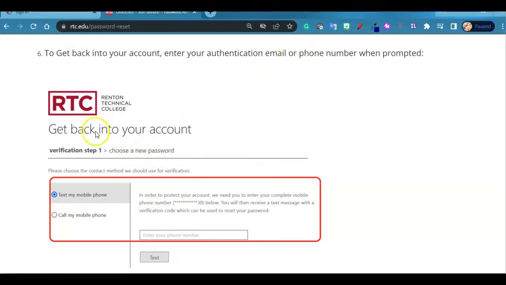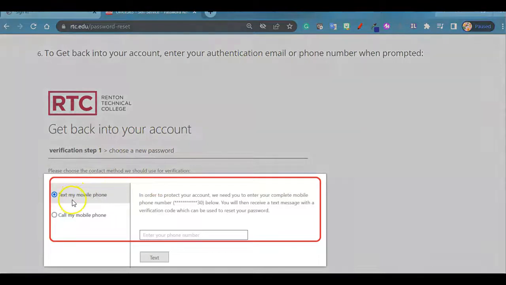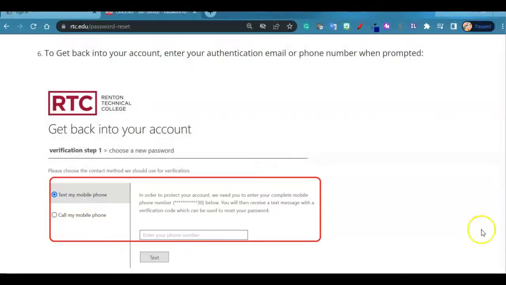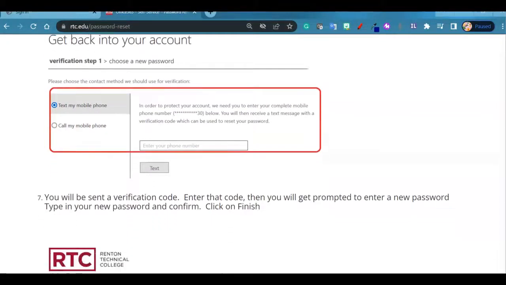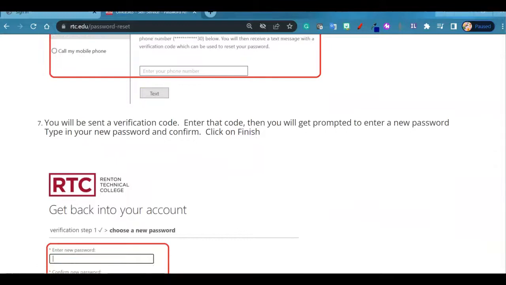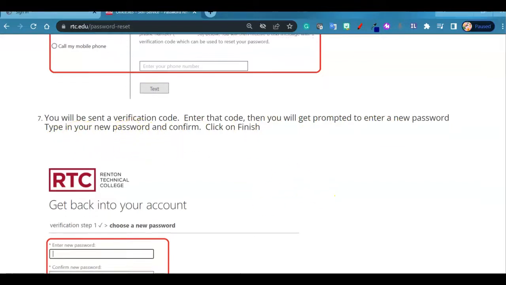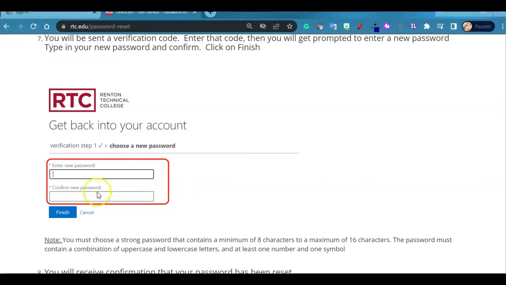Then you get back here, and you're going to choose what you want. Do you want your phone number, a text message, or a call? You're going to receive a code. You will be sent a verification code. You're going to enter the code, and then you're going to be prompted to enter a new password. You're going to type your new password and then confirm. You're going to type it twice.